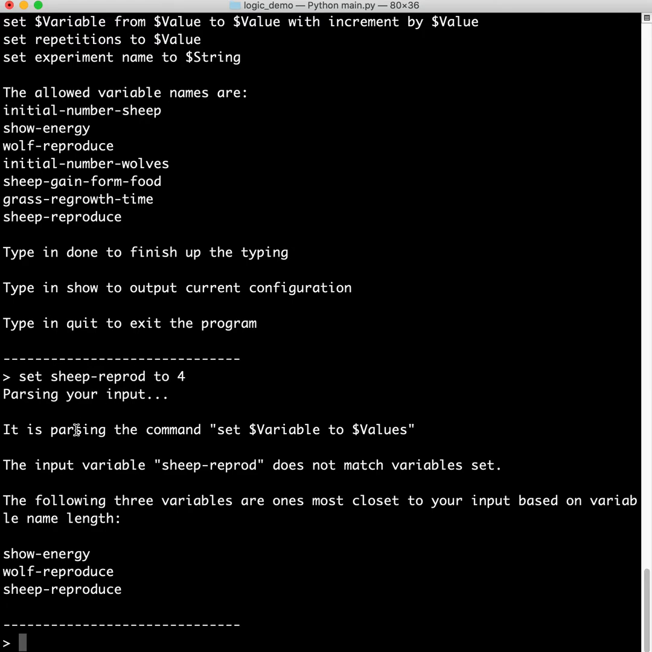Here you can see that the system is parsing this command as set the variable to the values, but the typed variable name is not legal, so the program cannot process this information, and it gives some hints. The following 3 are the closest to the variable name based on the length.